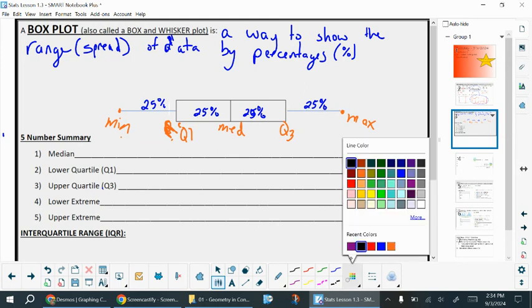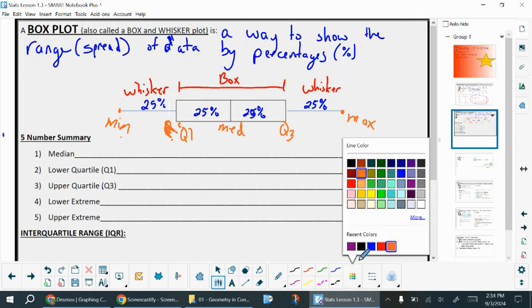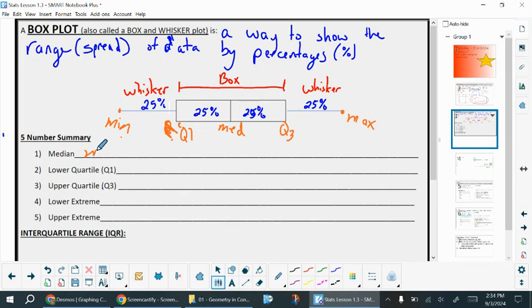We can go ahead and write that down if we want to. So this whole thing here is called the box. And then we've got whisker, whisker. And there we go. Down at the bottom here, we're talking about our 5-number summary. These are the numbers that I just put in orange up at the top there. So I'm going to switch back to orange, actually. Our median, we already know. That is the middle value.